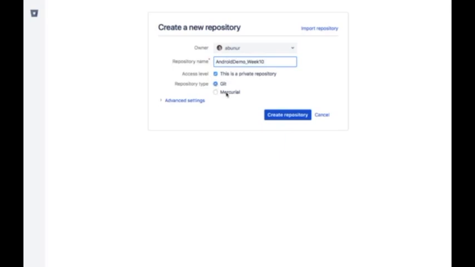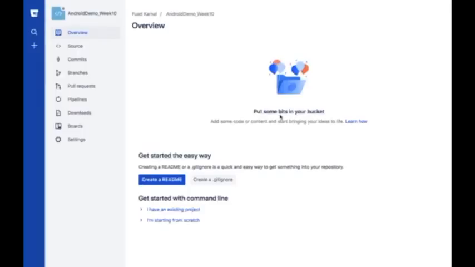Mercurial is another one, like SVN, Subversion. It's another type. Don't worry about it. I'm not talking about it again. It's a really old type of version control. Okay, you could create a git ignore. I can create a README, whatever.